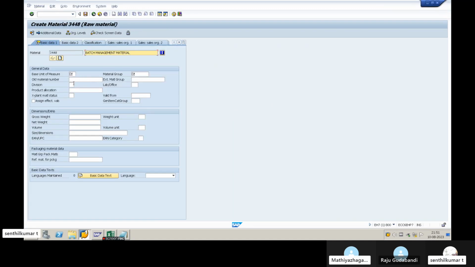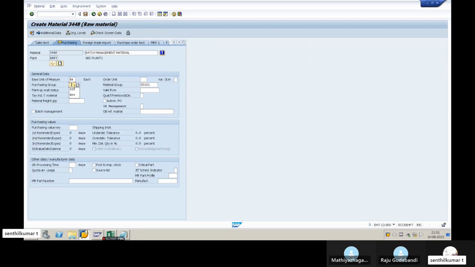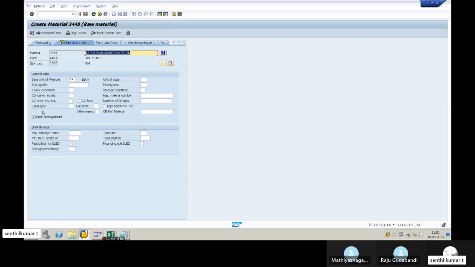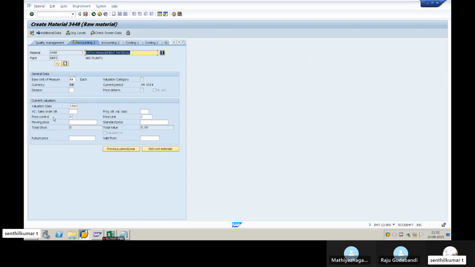I can enter the batch management material and the material group. Coming to the purchasing view, there is a batch management option. I click batch management, and on the next screen you can see it automatically comes to the plant view also, enabled. It means batch management is enabled at plant level. This is the plant data view, and batch management is applicable at plant level. Now save.